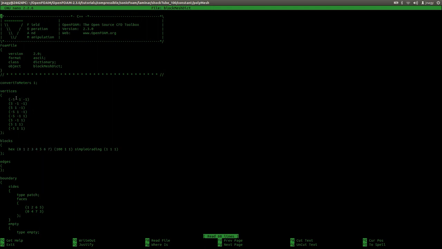And if you take a look at the coordinates, the geometry is going from -5 in the x direction till +5, and in the y direction the geometry is going from -1 to +1, and the same is true in the z direction, where the geometry is going from -1 to +1. And we are using, for this case, 100 cells in the x direction and 1 cell in the y direction, and again 1 cell in the z direction.